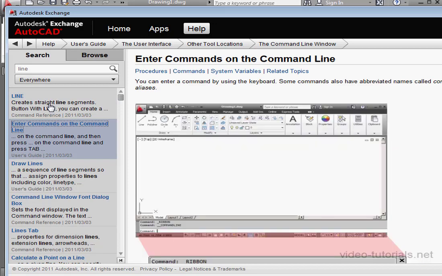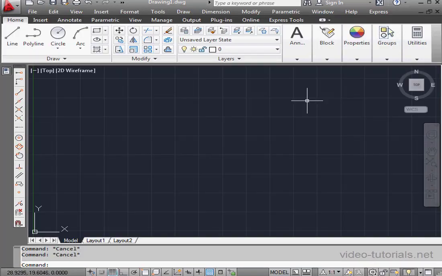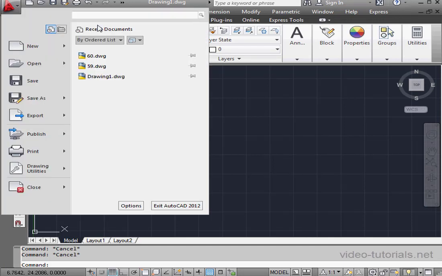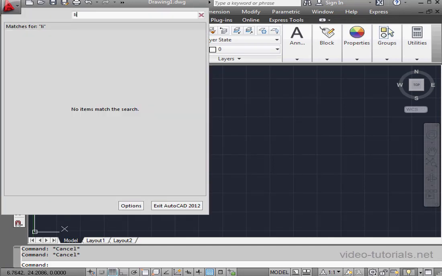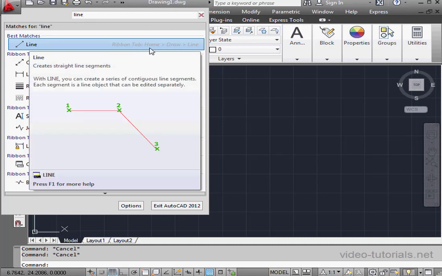Select the subject from the left column. Help shows me the path to the line command: Home tab, Draw panel, and Line command. Let's close the Help file. Another way to find commands is by typing right into the search field on the Application button menu. Line again. Here's the location of the line command: Ribbon tab Home, Draw, and Line.